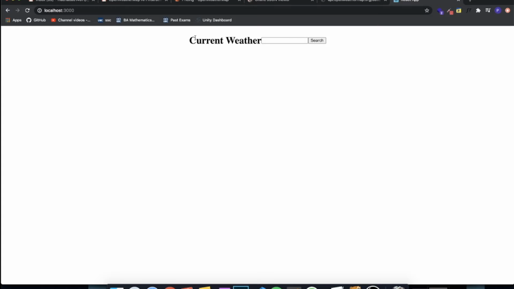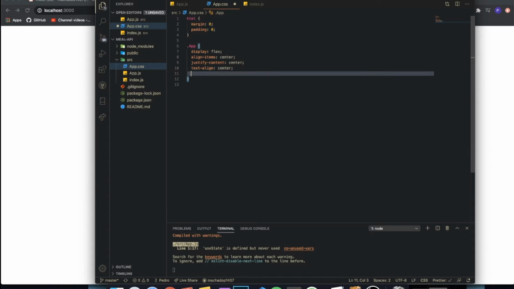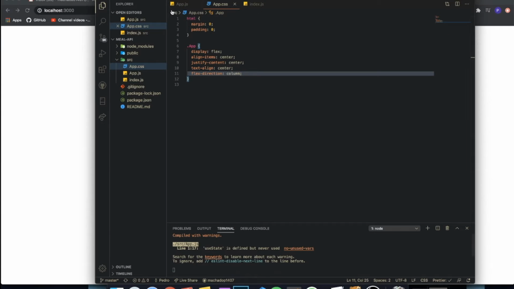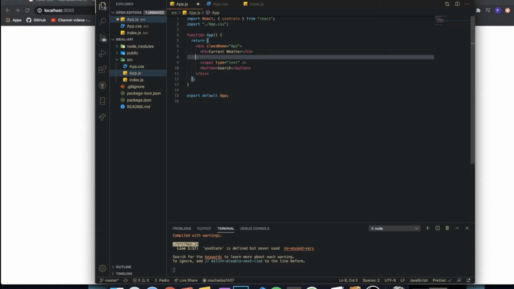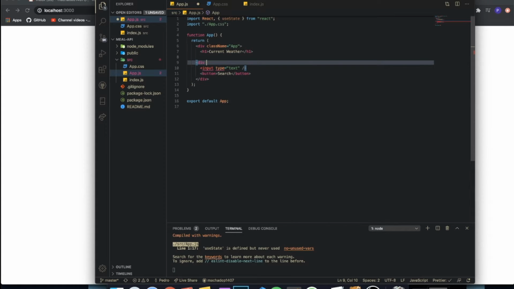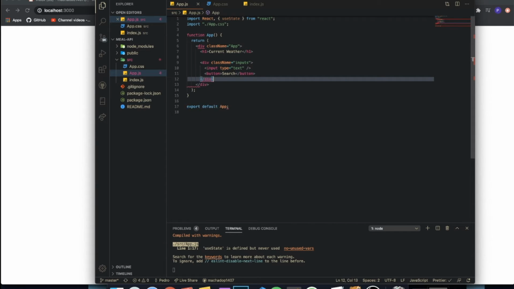But the thing is, as you can see, they are in the same row. So what I'm going to do is change the flex direction to column, and this will put one on top of the other, but I want the button to be next to the input. So I'm going to wrap both inputs with a div, and let me give it a class name of inputs, and I think that should work.